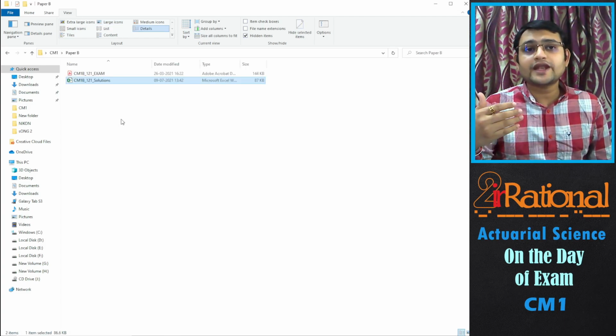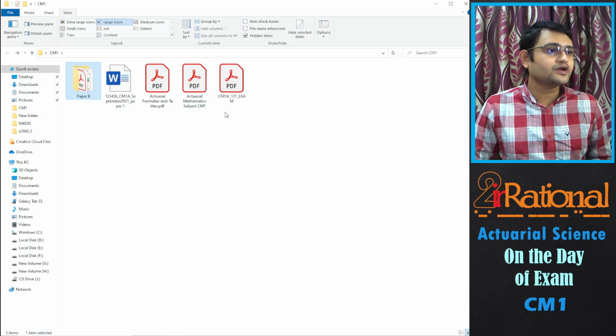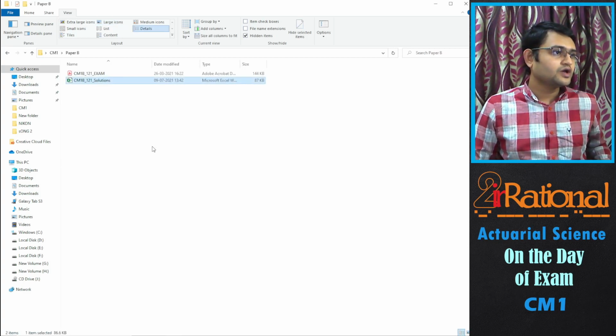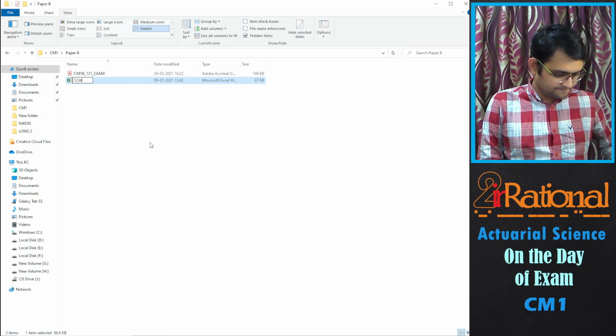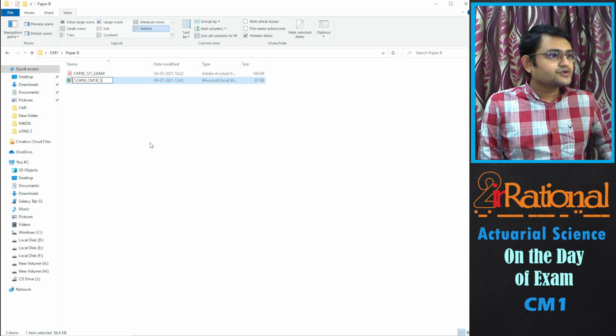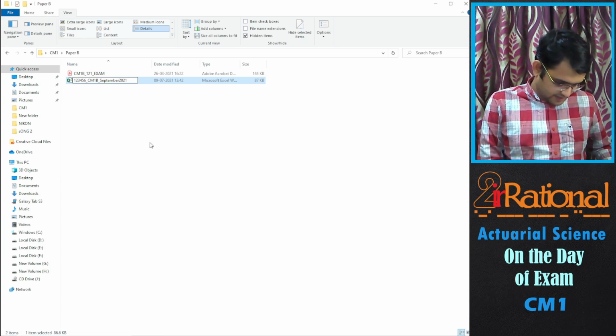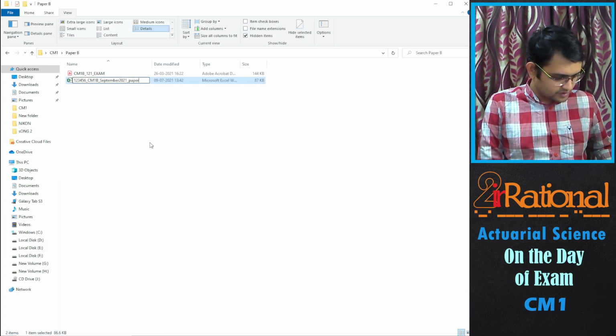They will be giving you an Excel file in which you will be writing your answers. You should name the Excel file very similar to what you have named the Word file. The only difference would be CM1B and paper 2. For that, your ARN underscore CM1B underscore September 2021, and then underscore paper 2.